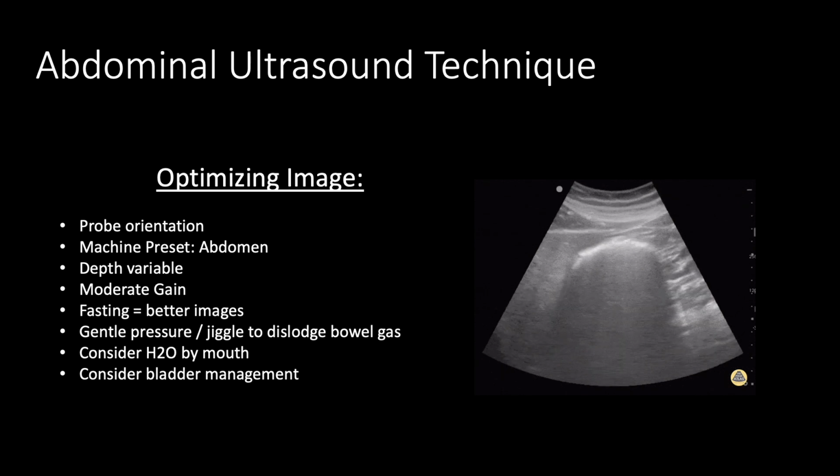Every now and then, if you're looking at things like the pancreas or trying to take a look at the aorta more superiorly in the abdomen, you might want to consider giving your patients a bolus of water by mouth to fill their stomach with fluid and try to displace any air that may be inside the stomach or foodstuffs that might be inside the stomach, and that will give you a better acoustic window.